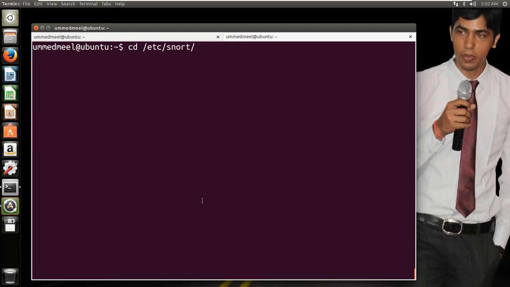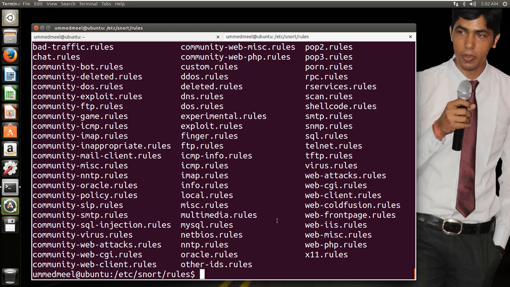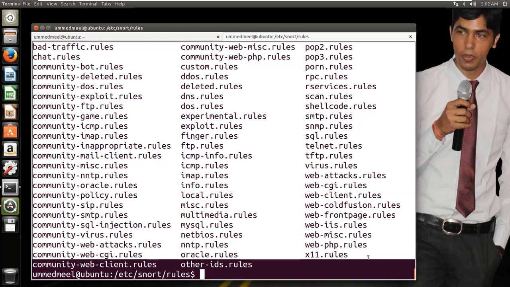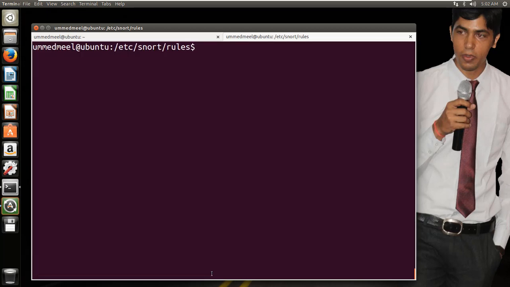Before adding a new rule, if you want to check the default rule set of Snort, just go to the rules directory of Snort. Here you can see that we have added a file, custom.rules, and you can also see all the sets of rules defined by default.